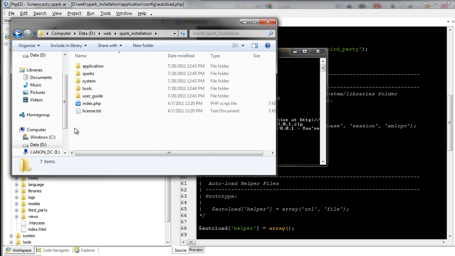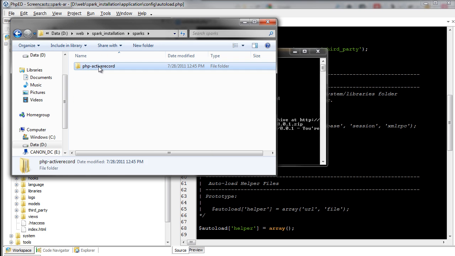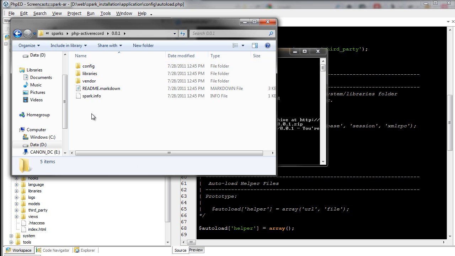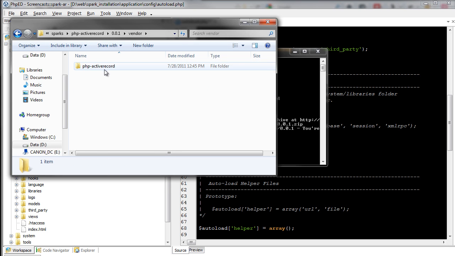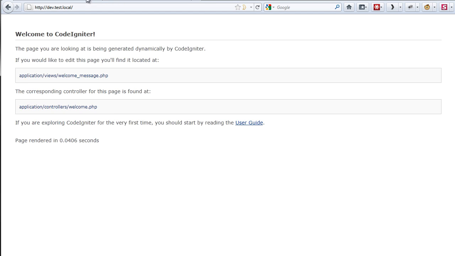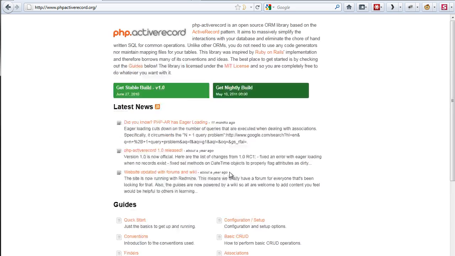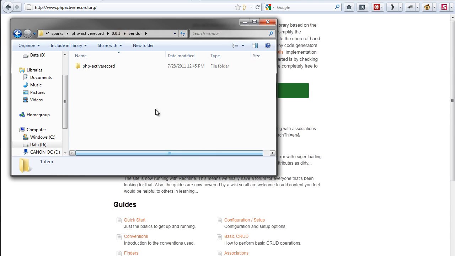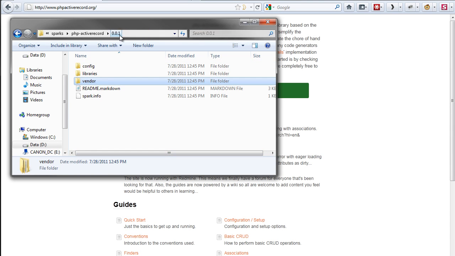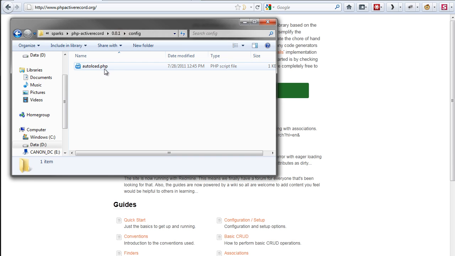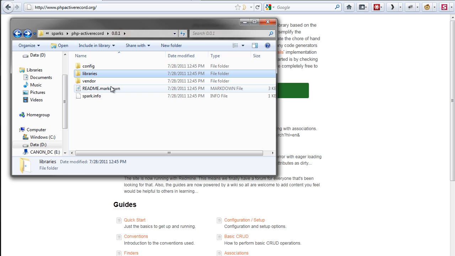Now we go over here, and we have a Sparks folder, PHP Active Record 0.0.1, and our config, libraries, and vendor folders. Vendor, of course, is going to contain the PHP Active Record library itself. Matthew did not create that. That is the work of different gentlemen, and what Matthew did was package it with a library that allows it to directly interact with CodeIgniter.